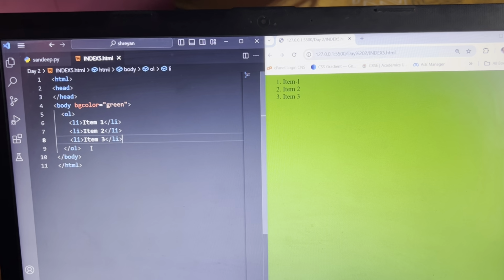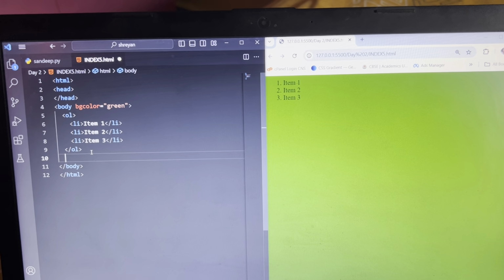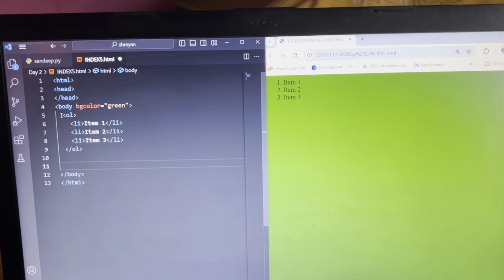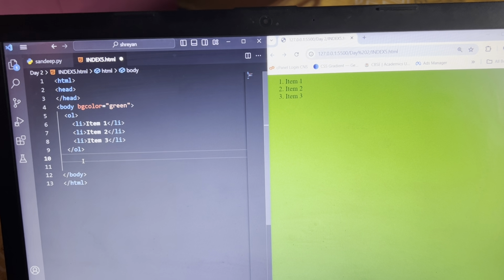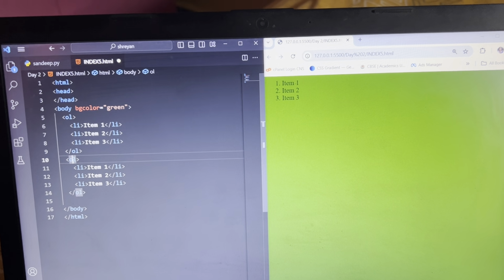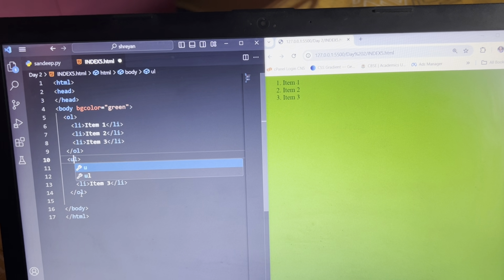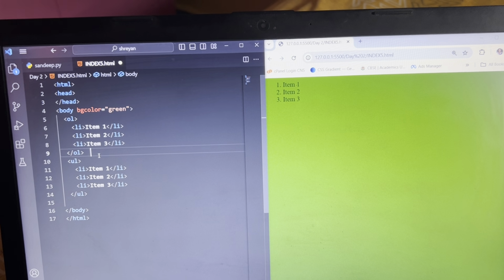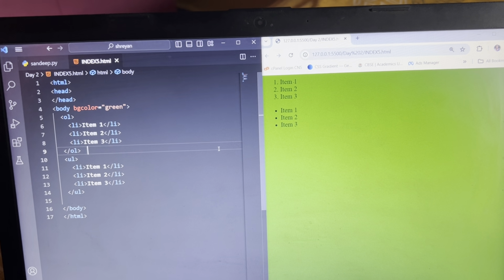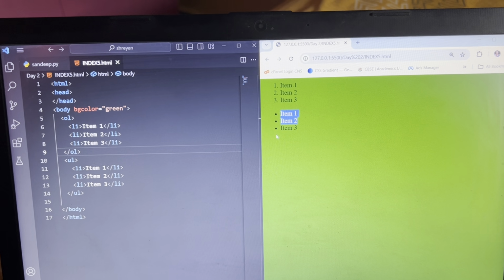Now I want to make another list. Let's copy the same list. As you know, we are very lazy, so I want to make my students lazy as well. So let's make it UL. Made it UL. Let's see what happens. Save. See, it became an unordered list.